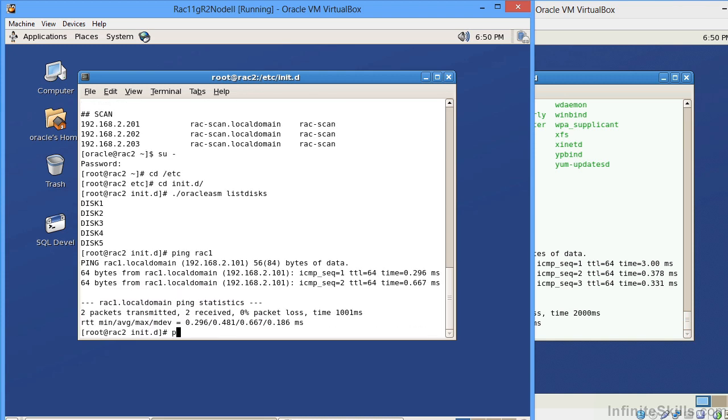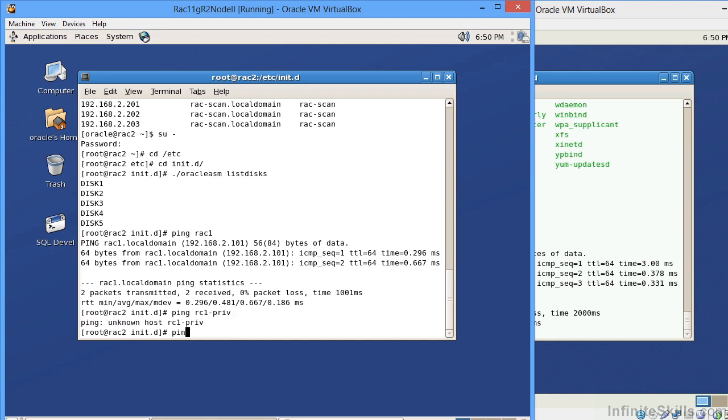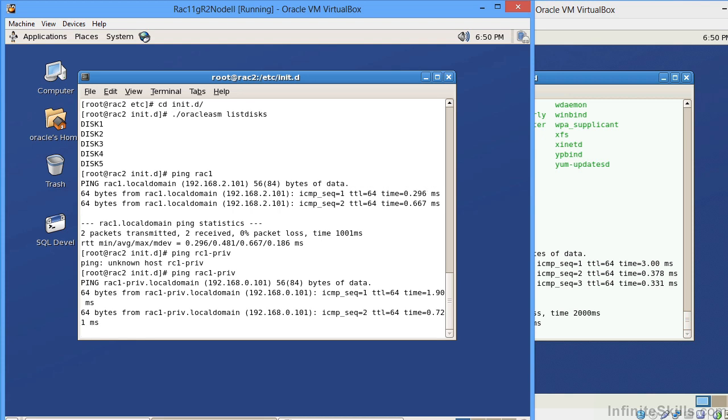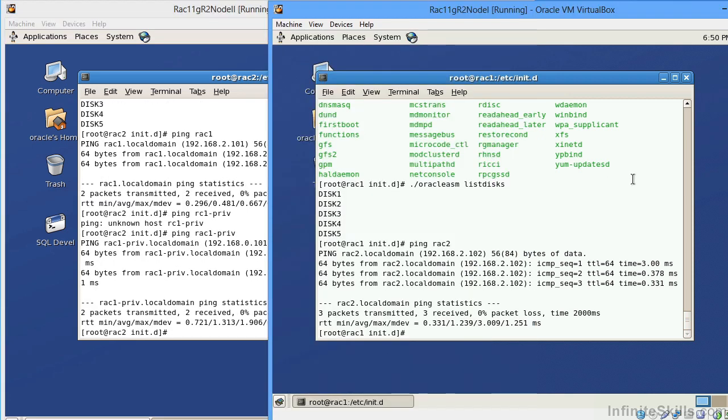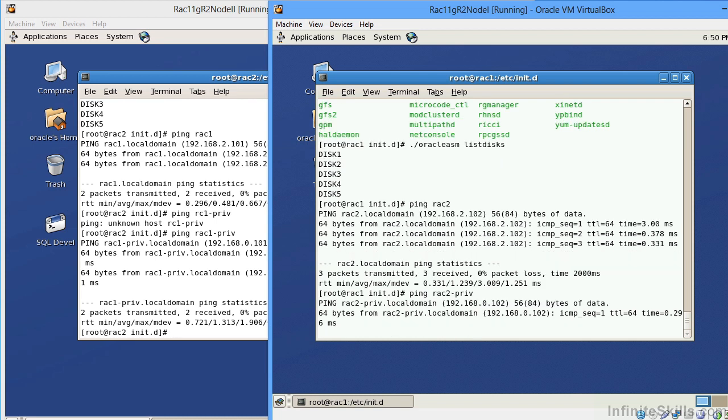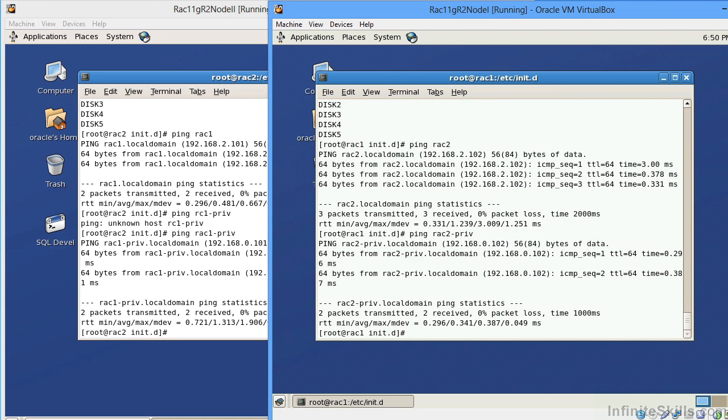Best practice would also be to ping the private interconnect. So I type in ping rac1-priv. I can do it. And if I go to node 1 and I type in ping rac2-priv, they can see it. So at this stage of the game, the nodes are configured and are ready to have RAC installed.